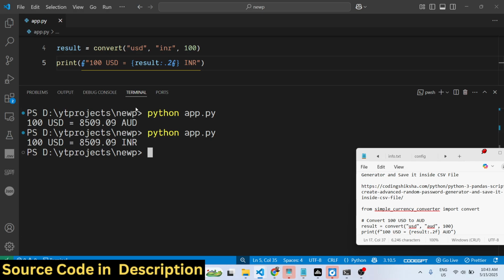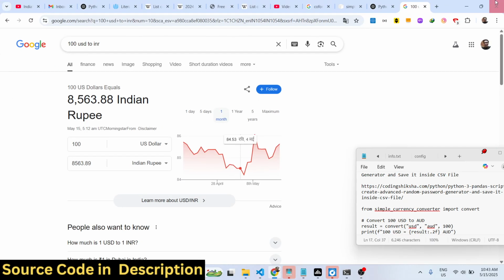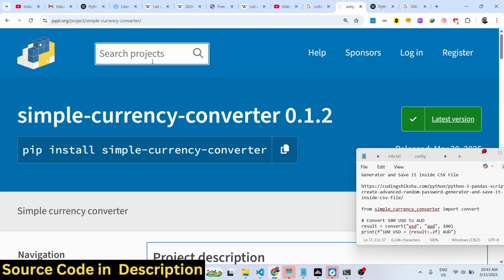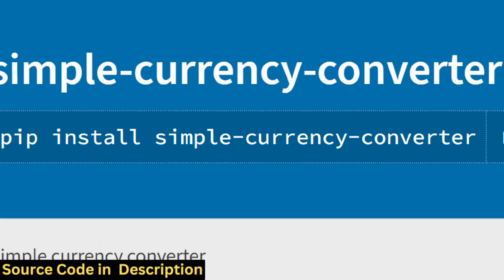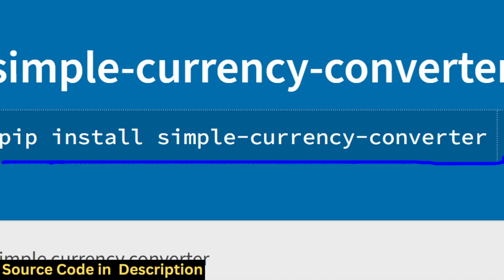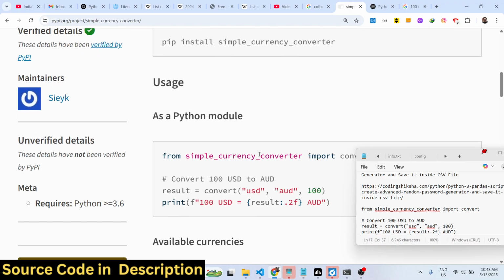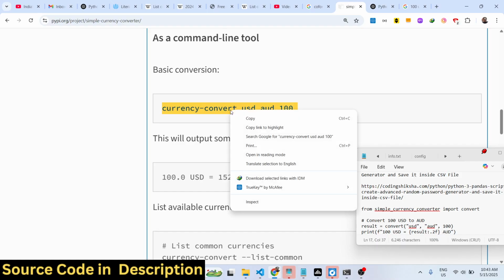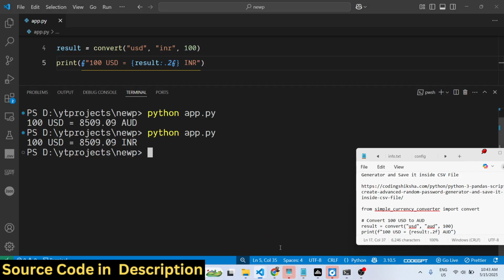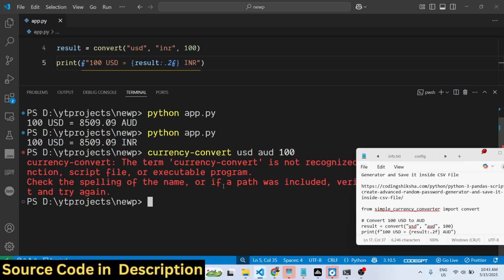So this is actually a free module inside Python. You can install this simple currency converter. If you just go to this website and search for this module, the command is simple. Simply install this by executing this command, pip install simple currency converter. It's a third-party module made by somebody. And once you install this, you can even use it in the command line as well.